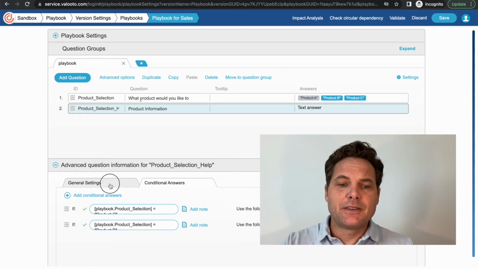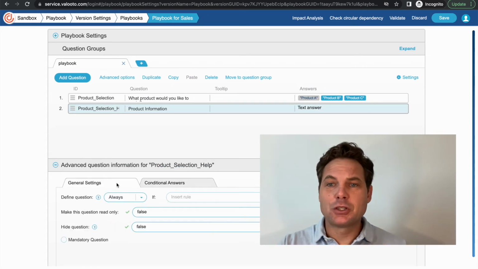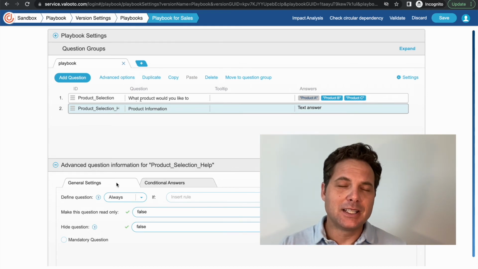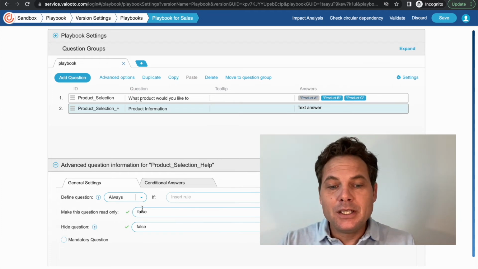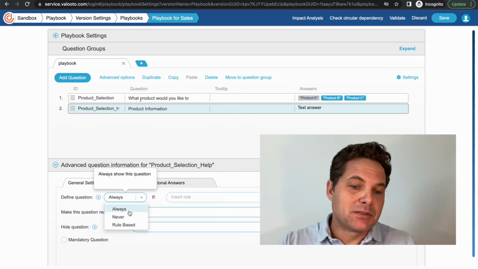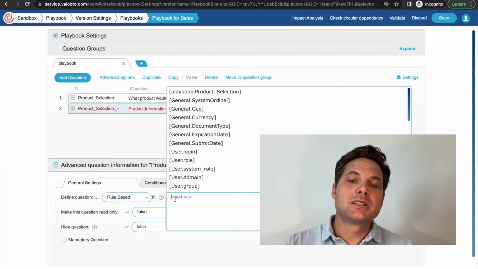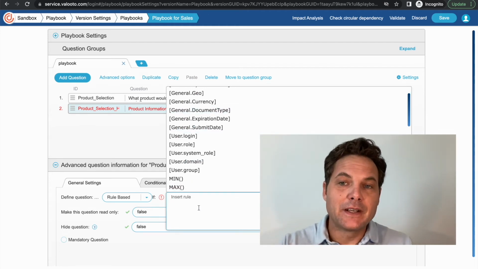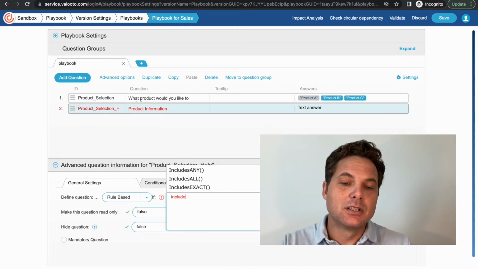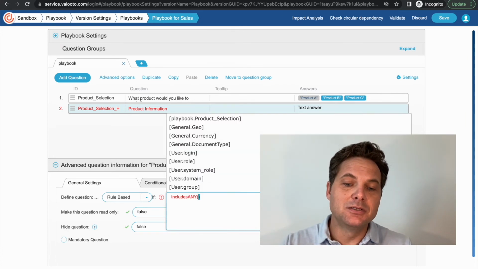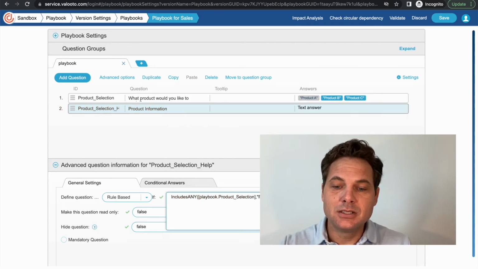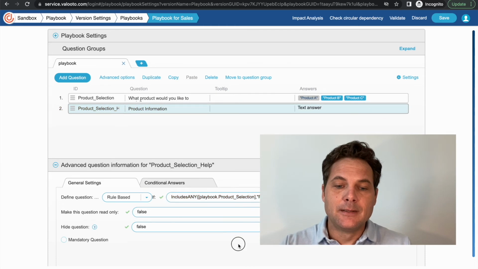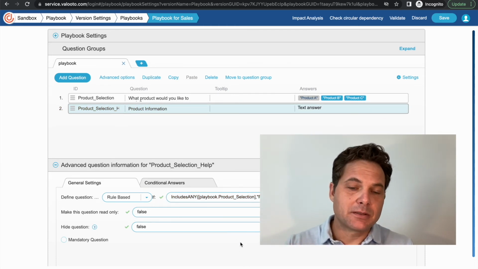Now, if I were to leave this as is, it would show up all the time. But we really like to keep the user's experience as clean as possible, only present them with the questions that are relevant at that moment in time. So we don't have a piece of product information for product A. So what I'm going to do is I'm going to actually define it to only show up for B and C. The way I'm going to do that in this instance is I'm just going to use includes any. Let's do product selection equals B, and then we'll go back and we will add C. So now it's going to show up anytime you select product B or C.